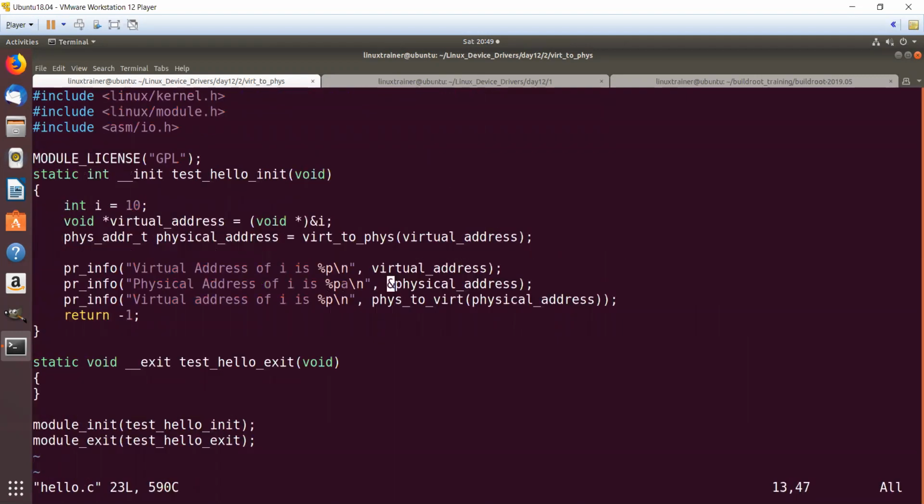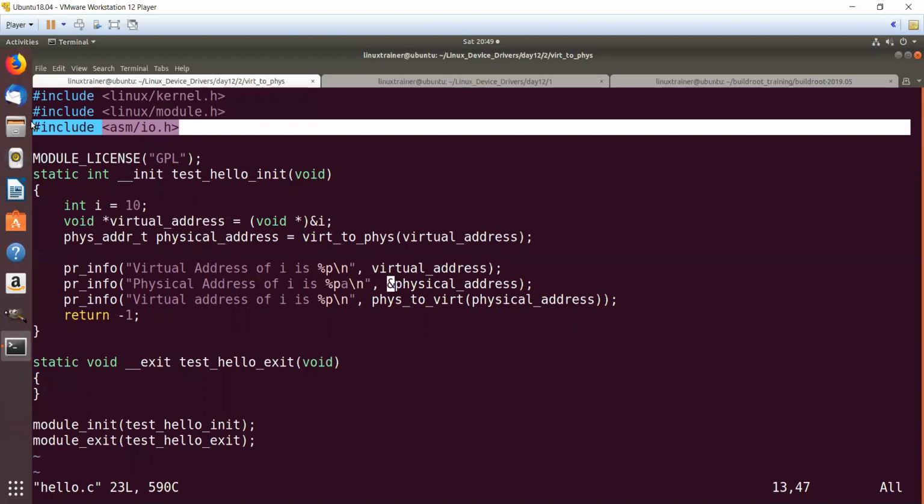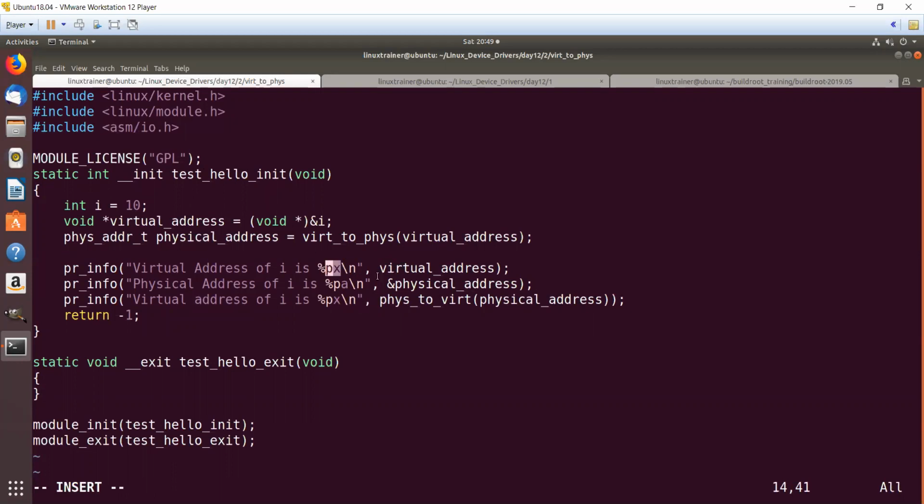So let's see the code. I have declared a variable i and assigned it the value 10. I'm taking the address of this i, storing it in a void pointer, and then converting it to a physical address using virt_to_phys. I have also included the header file asm/io.h, and I'm printing the addresses. So what format specifier do I have to use for virtual and physical addresses?